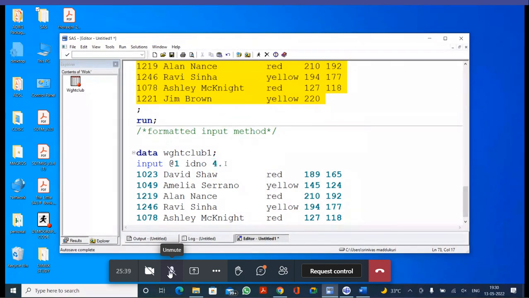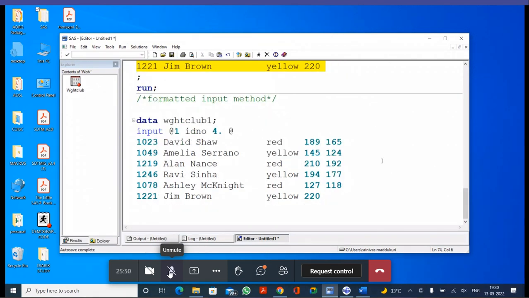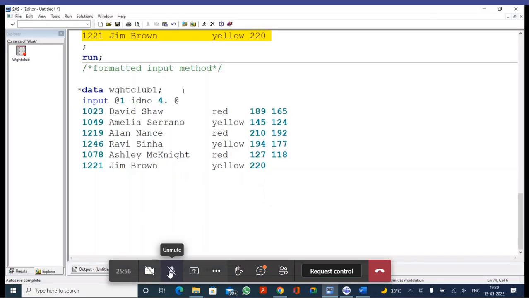Okay. Now the second variable is the name variable. Again, you should specify the @ symbol. And now we should specify from which column you want to read the data. Can you see what the starting column for the name is? 6. Now we should write @6. So that means from the 6th column, I want to read the data into the name variable. Since name is a character variable, $ symbol, how much width do you want to read? The longest name that we have requires 15. Now we should write 15 dot. Understand this one?